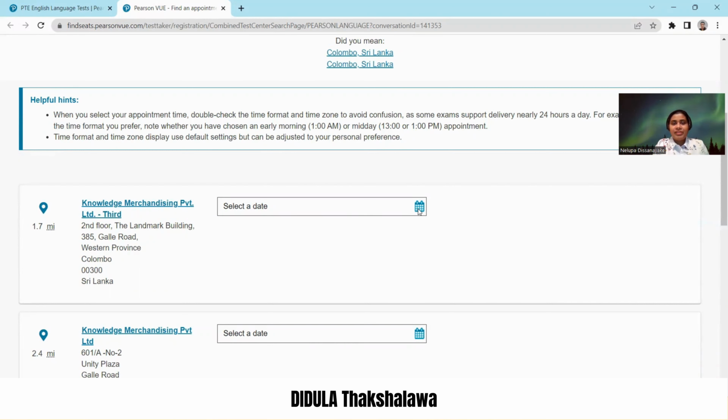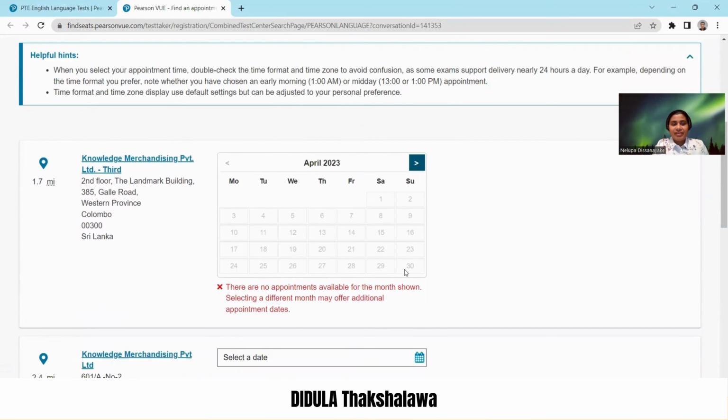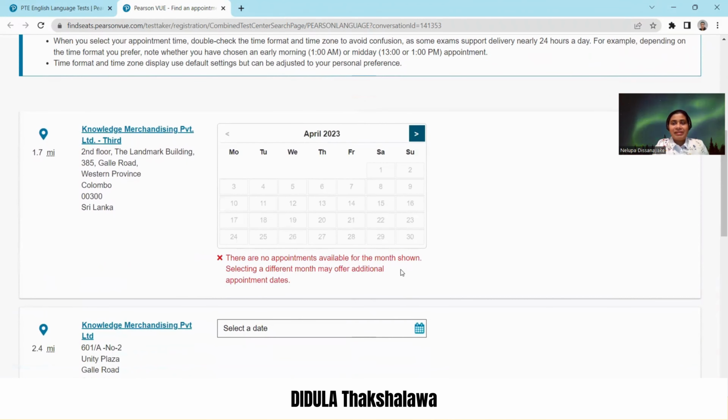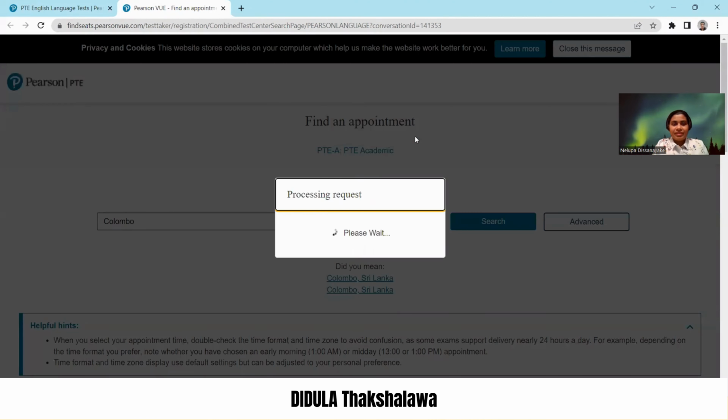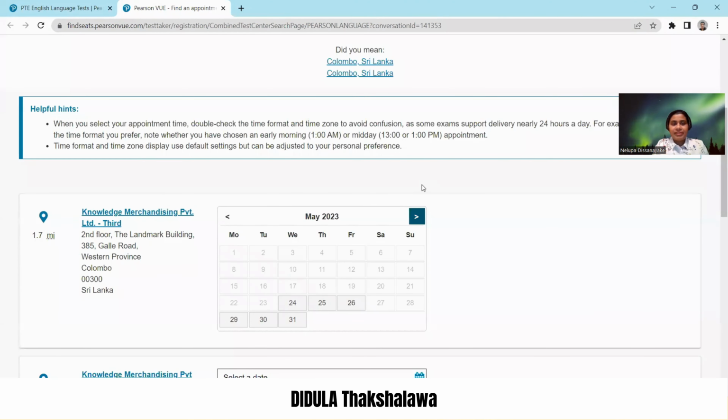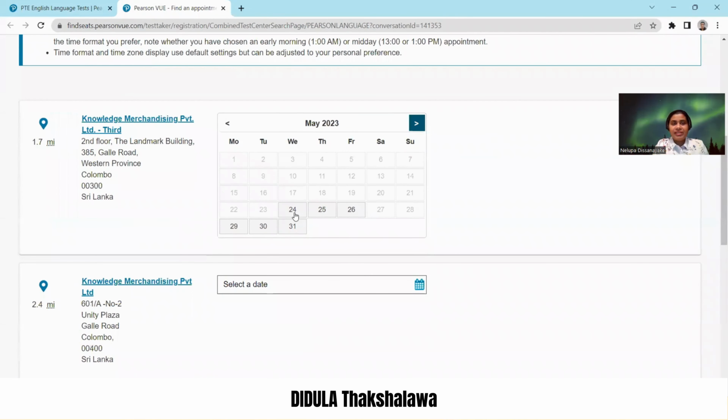So now you will be able to find a test date. Now when you click here, you can find the available test dates. In this situation, there are no appointments available for the month shown. Basically, for the month of April, there are no dates available for tests. So now let's go for the month of May. Now you can see here, the earliest available date is the 24th of May.